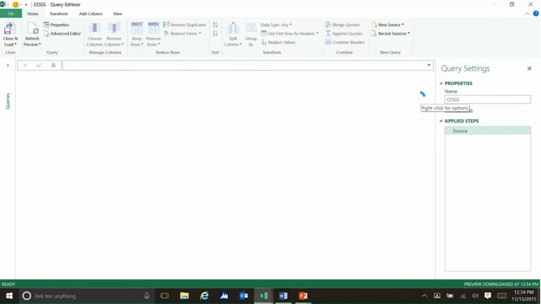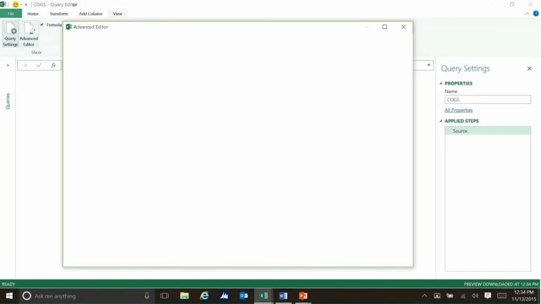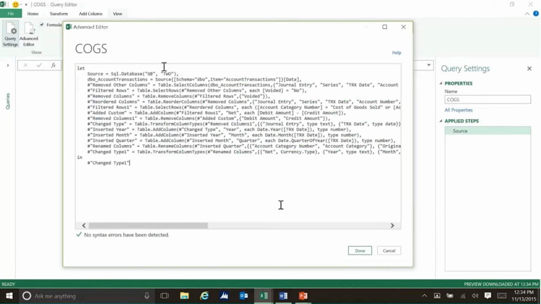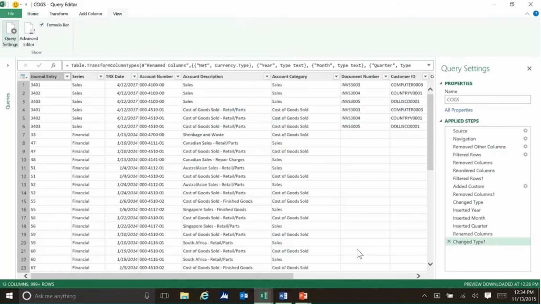Always name it first, because if you have 4 queries out there called Query 1, Query 2, Query 3, and Query 4, it won't do you any good when you start working. So now I'm going to go into View, back to the Advanced Editor, and you see it's blank. I'm going to just paste in all of that work and then click Done. And now it replicates all the work that we just did in this Cost of Goods Sold.